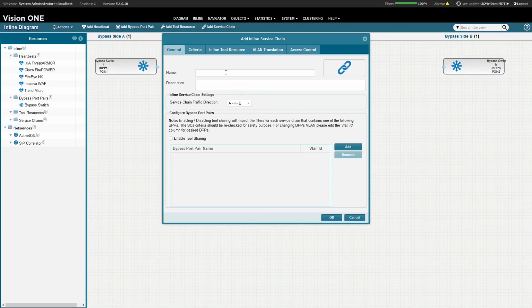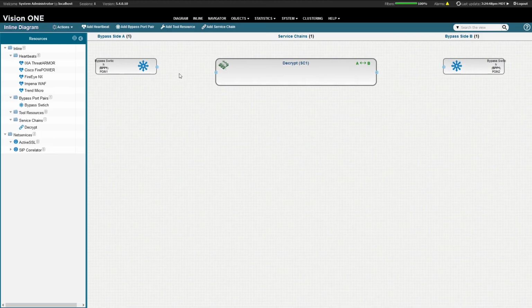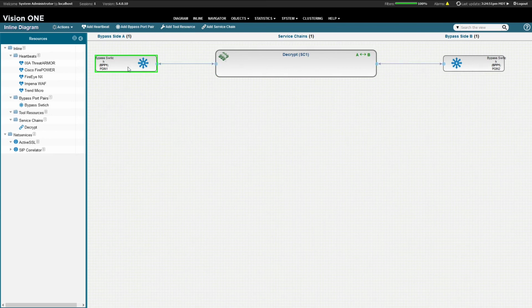So I'll go ahead and hit add service chain for decryption. And I'll go ahead and drag and drop here. And you'll see now we've got a connection to a service chain which has no tools or anything in it. But now we can pass traffic from left to right, and as the arrowheads kind of point to us, traffic can flow from right to left as well.